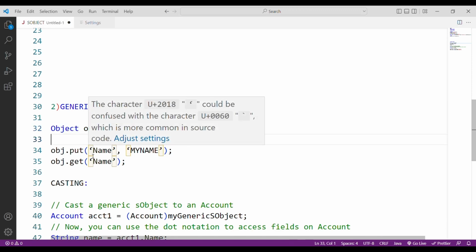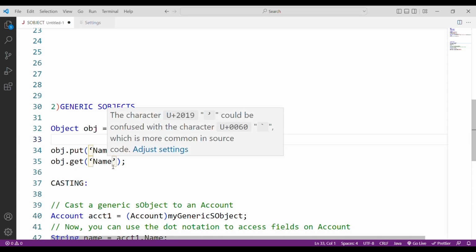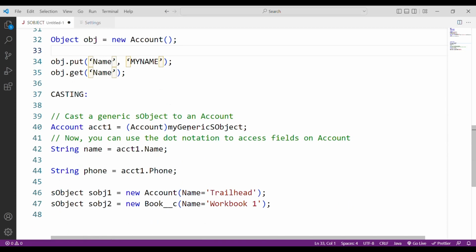But when that creation is done, we can use the put method to put the name and like this, and get the values from its field. Okay, but let's say I have a generic SOBJECT variable, my generic SOBJECT, that we got from any method. So in that case, we need to cast it to a specific SOBJECT type. To do so, we have this syntax here.